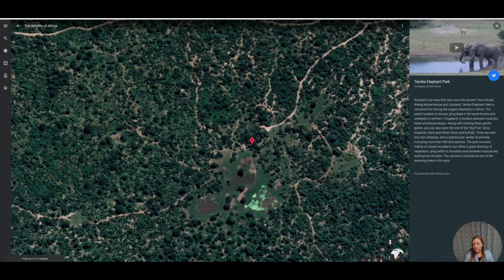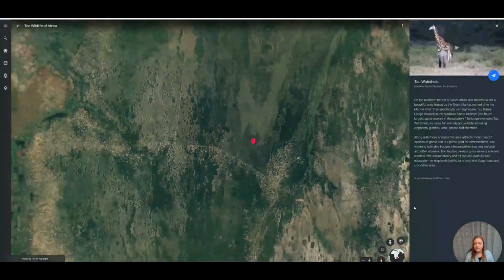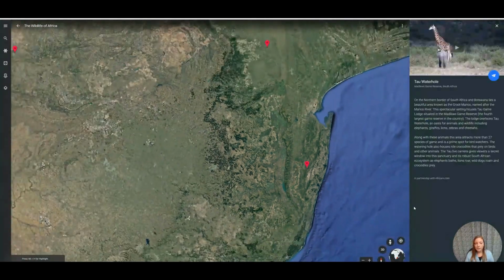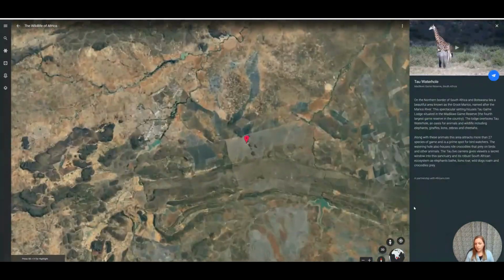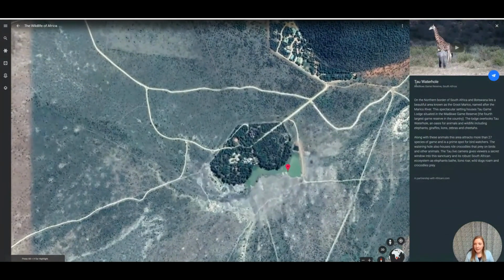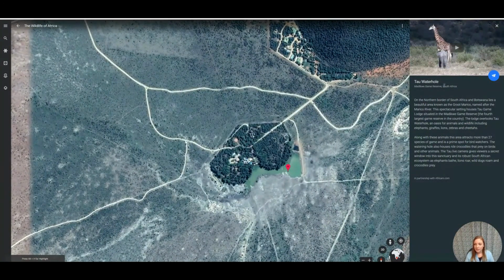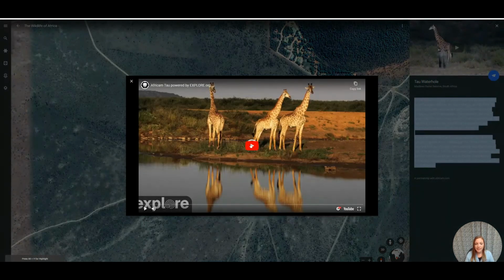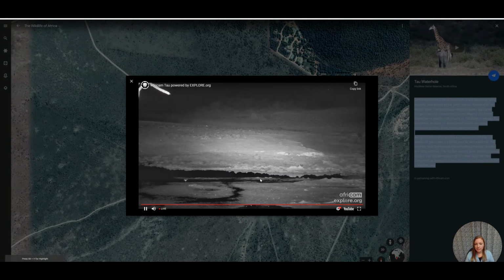Down here in the corner, I'm going to click next, and it's going to take me to another option or another location. Here we are moving over to the Tau Waterhole. Here we are in South Africa, and I can again read a little bit about the Tau Waterhole, and I can play a live feed of what that waterhole currently looks like.